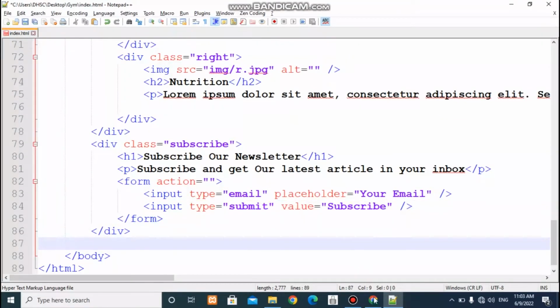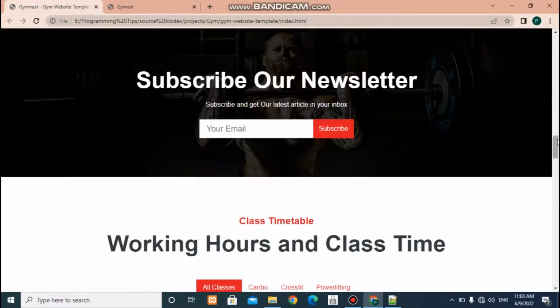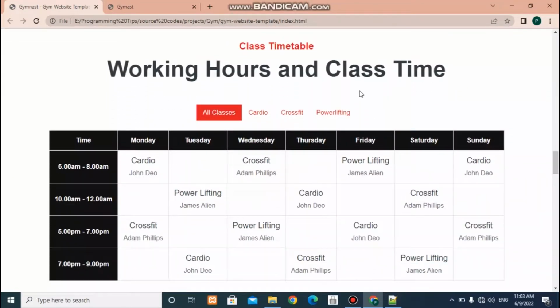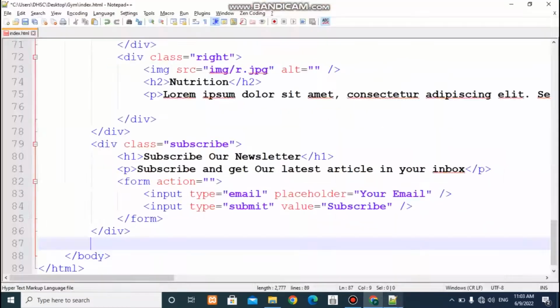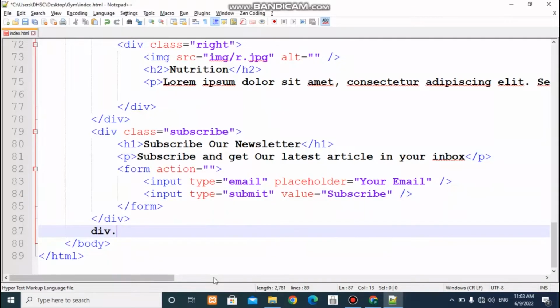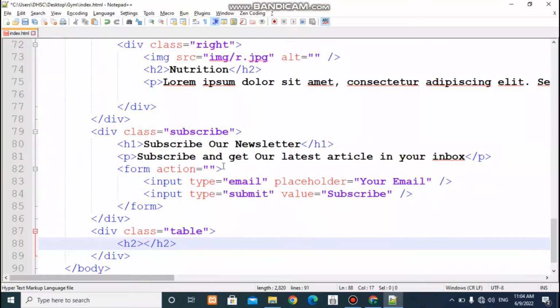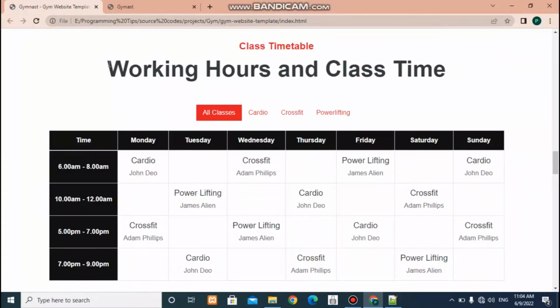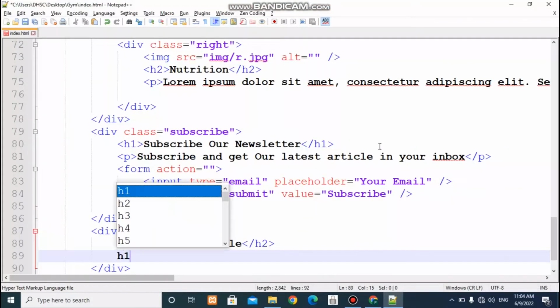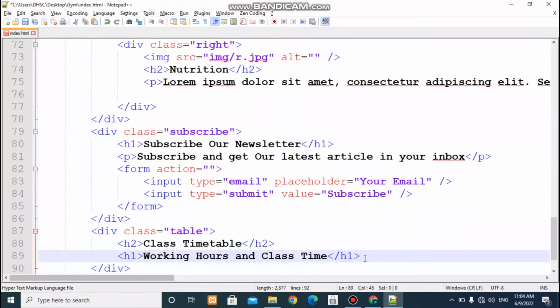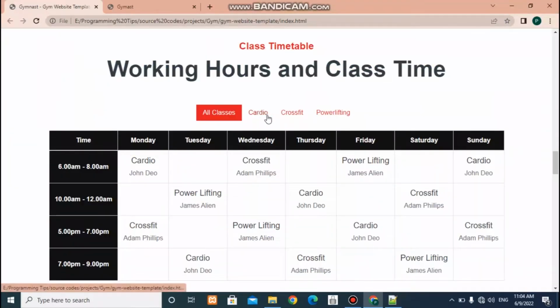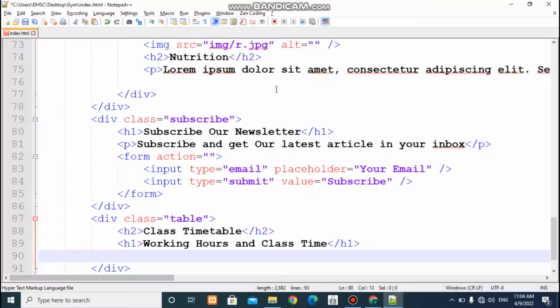So we are also done with the subscribe or newsletter section, and the next section which we are going to design is the table. To design our table, we need to create another div by name of table, and inside this table I'm just going to add an h2, and I'm just going to copy this and paste it here. And I'm also going to create another h1. So here we go, h1, and inside h1 I'm going to place this text, and then we have some links. So to create these links, you can just do something like this.